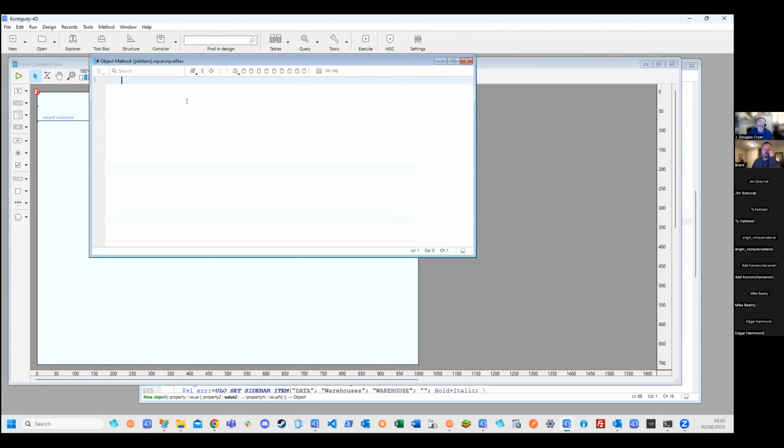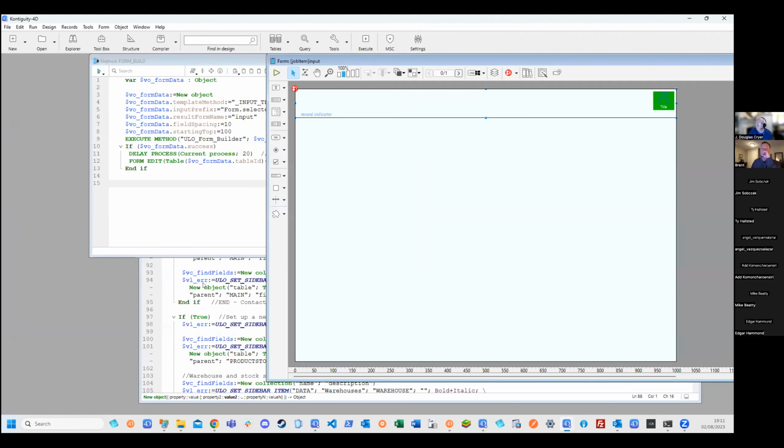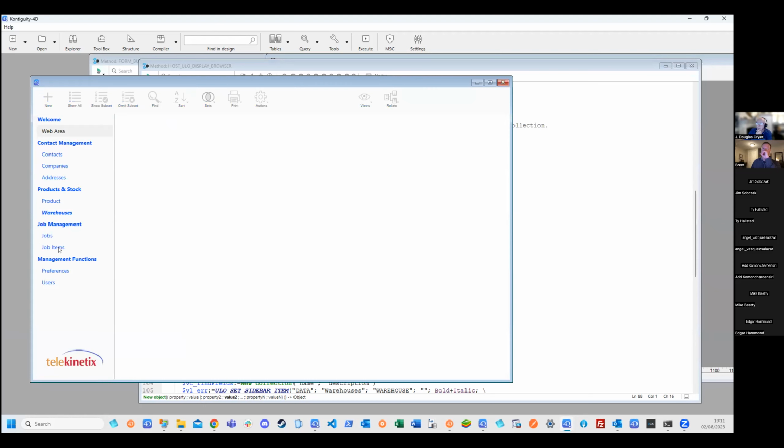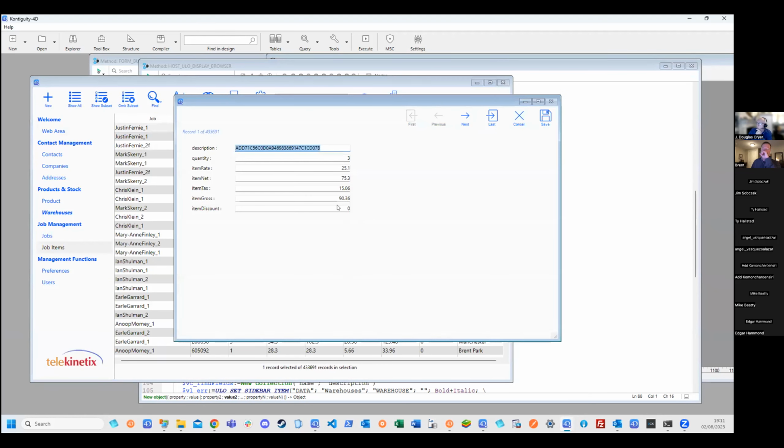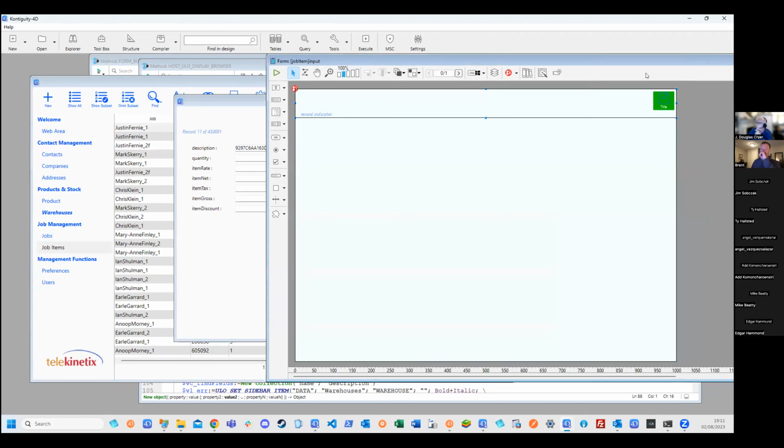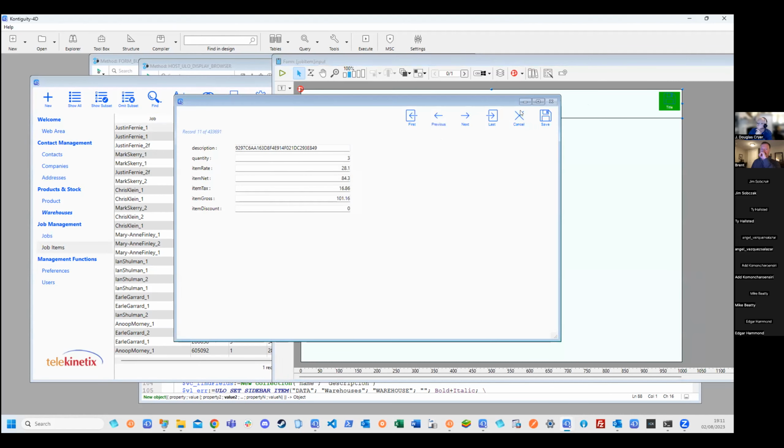Now, because I haven't worked out how to do this yet, I'm just going to put this in, and I'm going to go case of. So if I now go on this, and I go to job items, that's the form I just pulled in. I'm navigating through all the records in there, and that's being generated for me there.